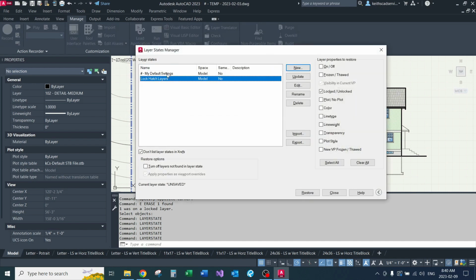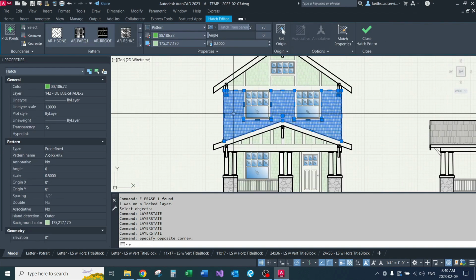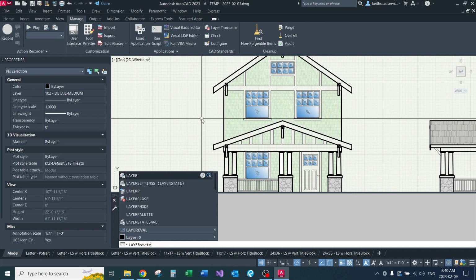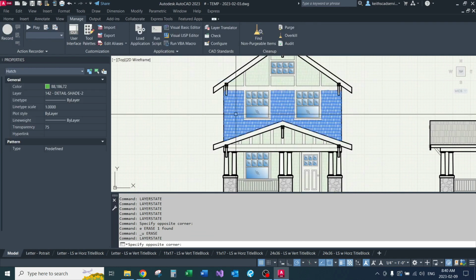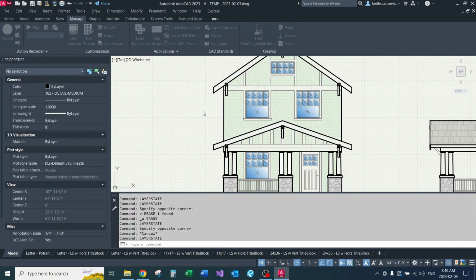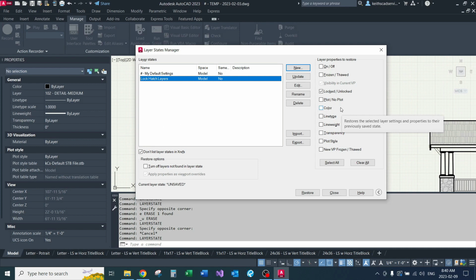See, now it's going to be saved, and when I click on my default settings, which will unlock all my hatches, and click on this again, so that's one of the biggest problems I had when I was first learning layer states, is that all these settings were never saving, and I was having chaos with colors and line types and stuff changing on me.